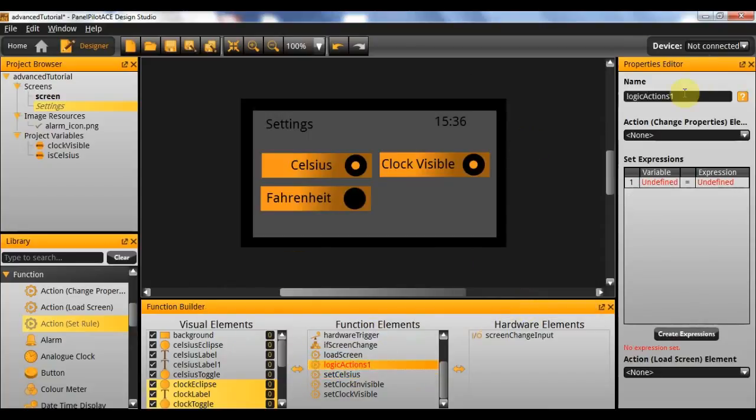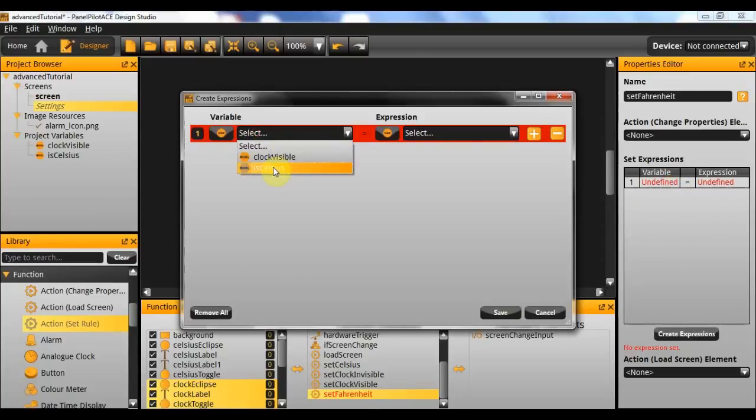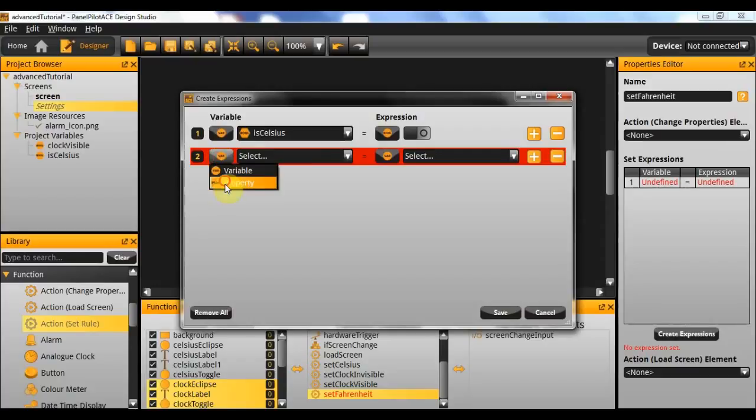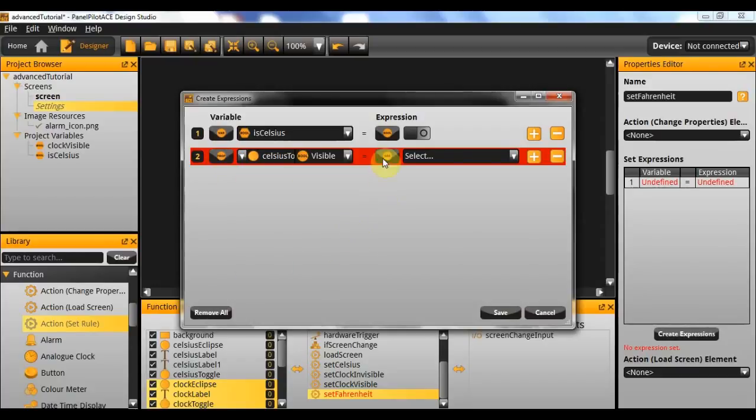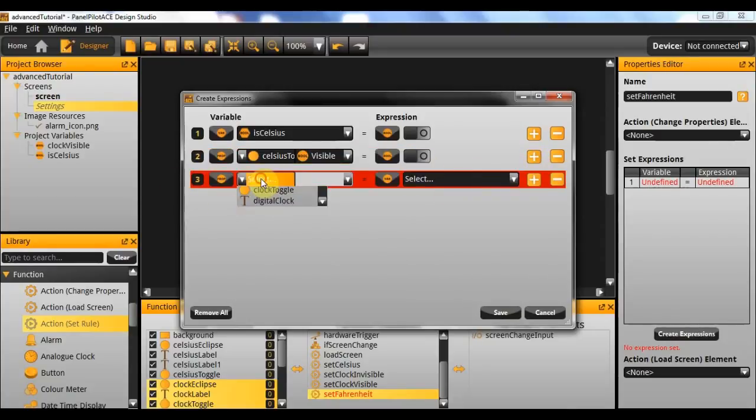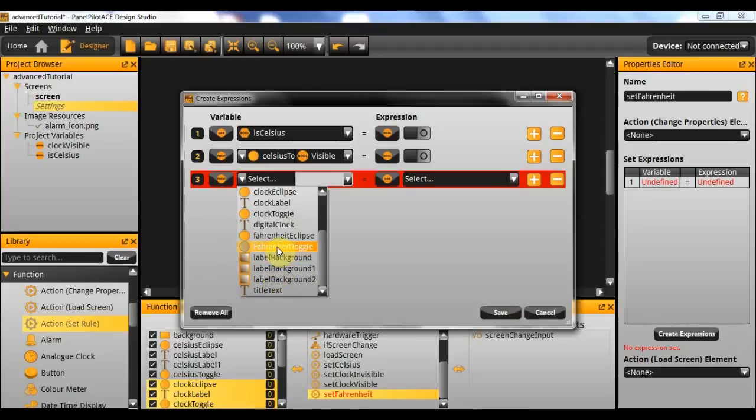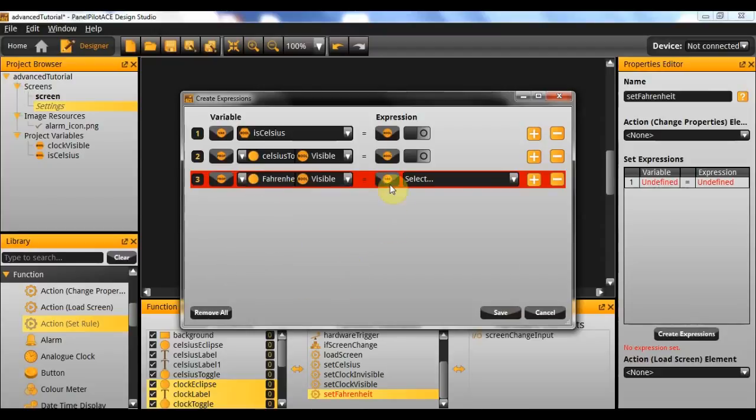So finally we just need to add the set Fahrenheit action. For this we'll need to set the is Celsius value to false. The property Celsius toggle's visibility is going to need to be set to false as well. And finally, the Fahrenheit toggle visibility is going to need to be set to true.